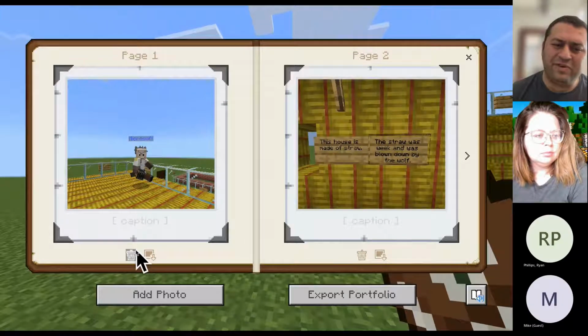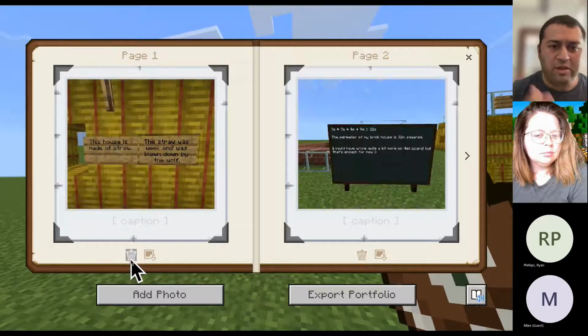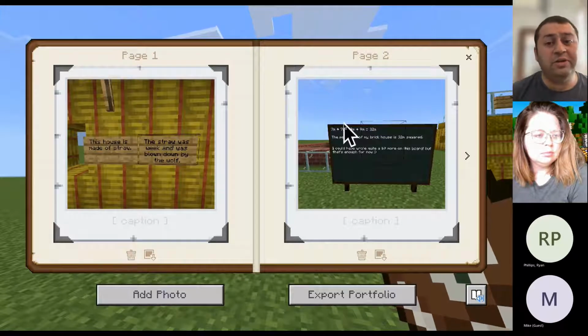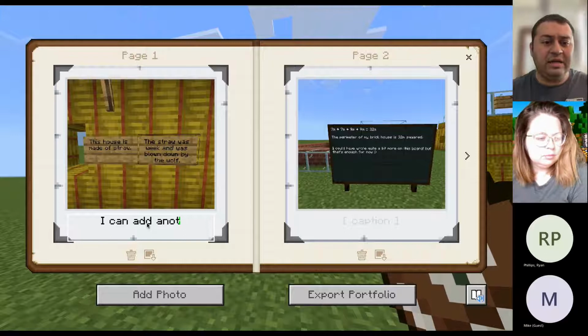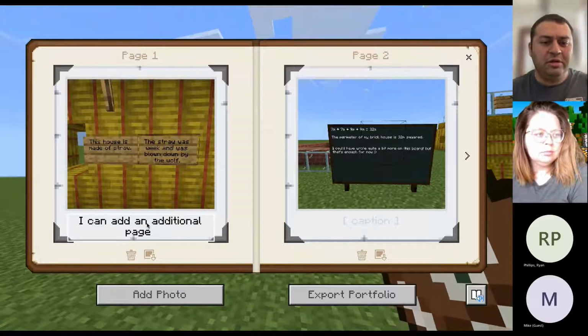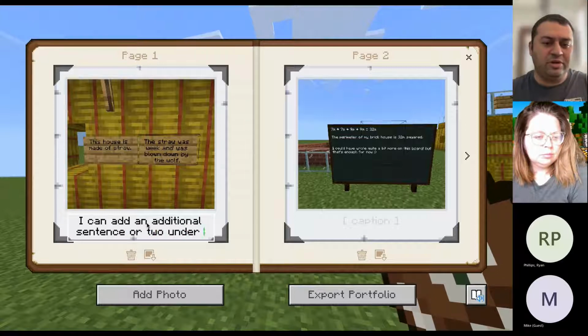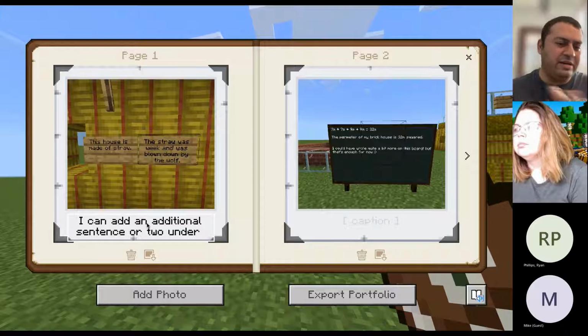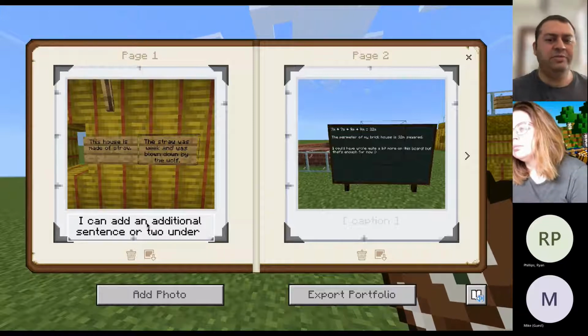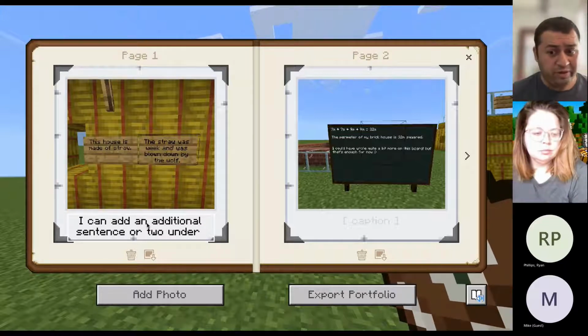I think the selfies are very useful. So I'm going to go underneath it. I'm going to press that trash can. And voila, the picture is deleted. You'll notice underneath every picture is a caption. I can add an additional sentence or two, and you'll notice it's locked there. So you can roughly fit a sentence underneath each picture if you really wanted to.